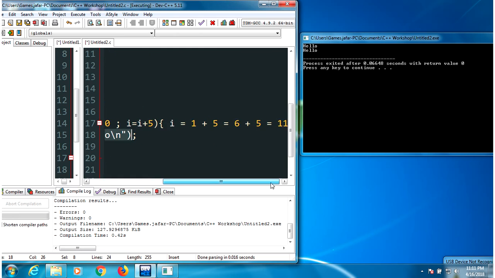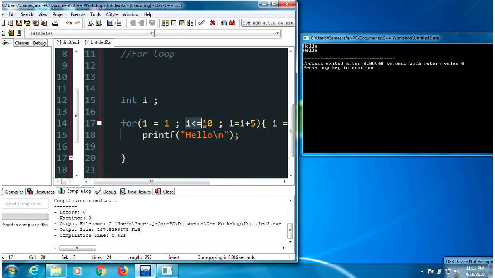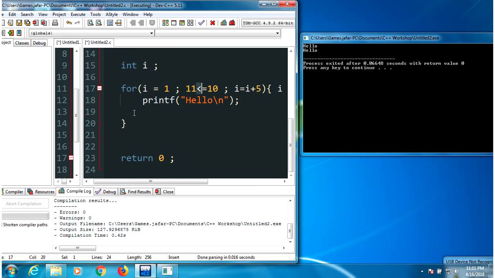Now my I is 11, so I'll go and check for the condition again. Now my I is 11. Is it less than 10? No, it's not. Is it equal to 10? No, it's not. So my loop will be broken. I'll not execute this anymore. I'll go to the next line.